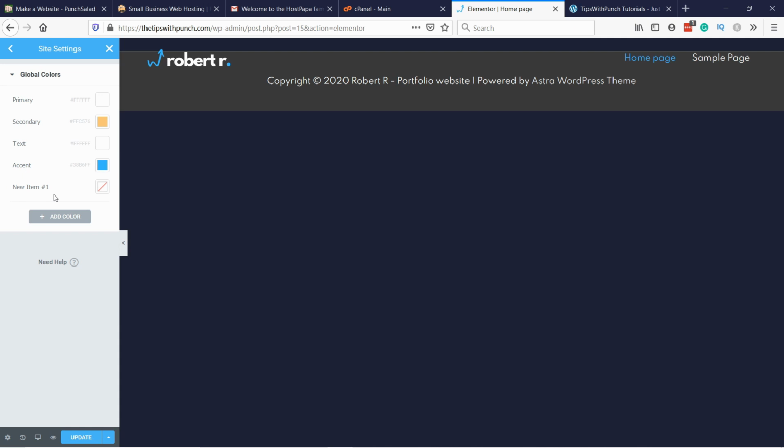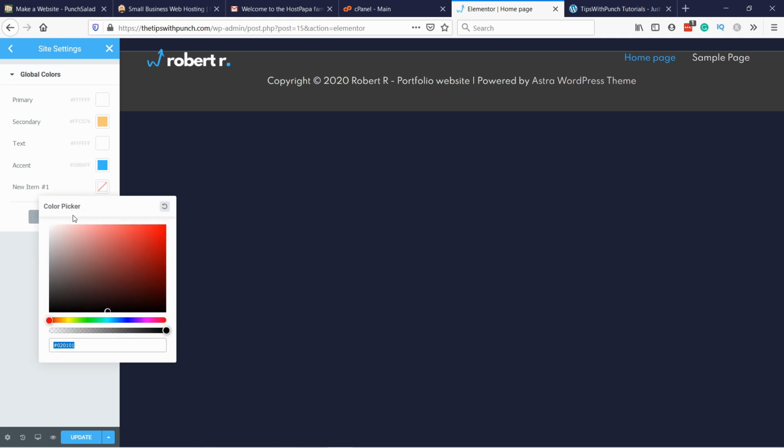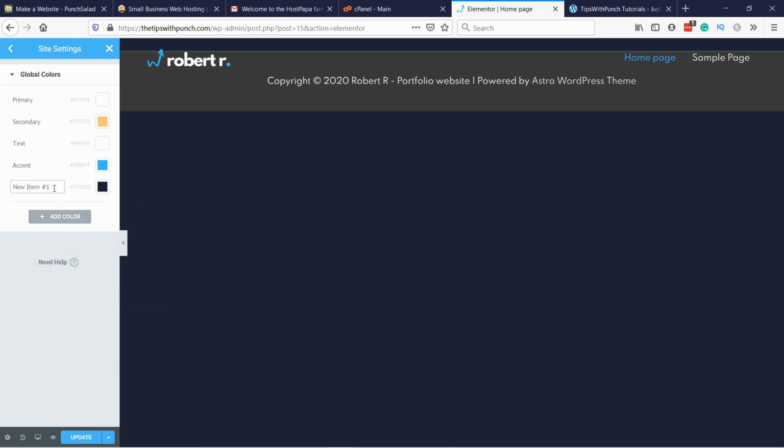And now I'm going to add a couple colors for the background. So I'm going to use 2 colors for backgrounds. So first one is a bit darker, like this. Give it a name and then add another color.